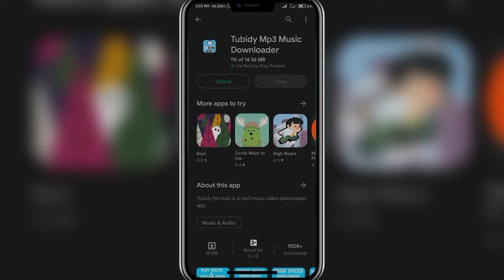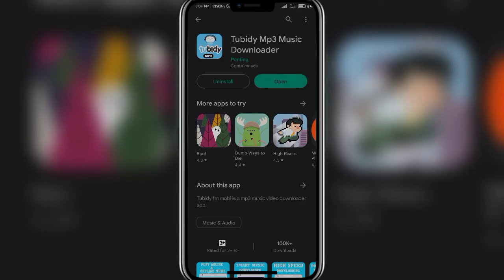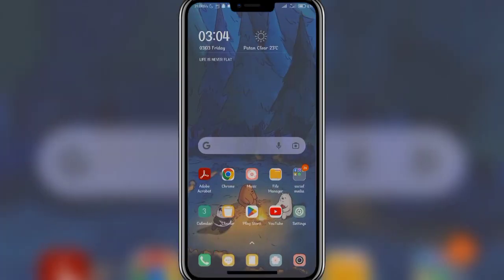The installing process has now started, and once the installing process ends, the app will be successfully downloaded on a mobile phone. Once the open button turns green, tap on it and it will directly take you to the app. As you can see, the Tubidy app has now been successfully downloaded on a mobile phone and is now ready to be used. That's how it's done.